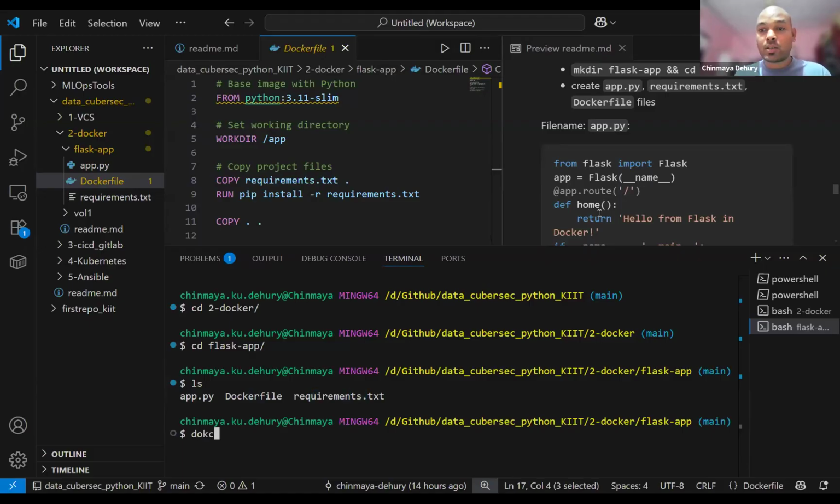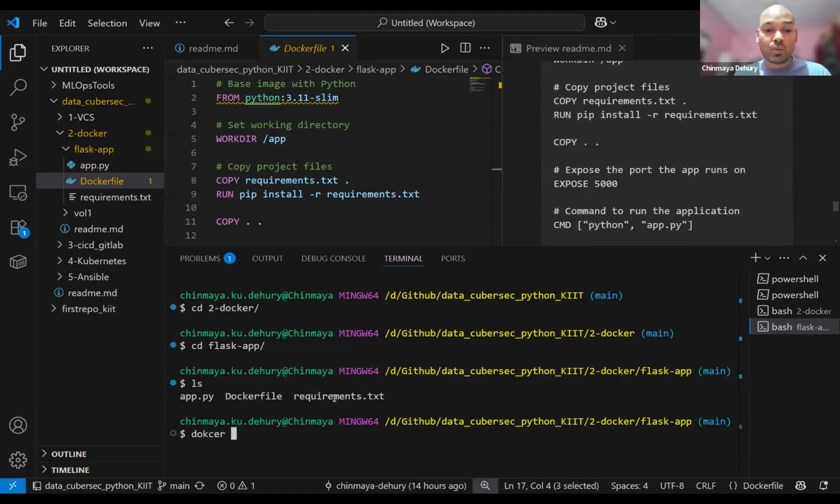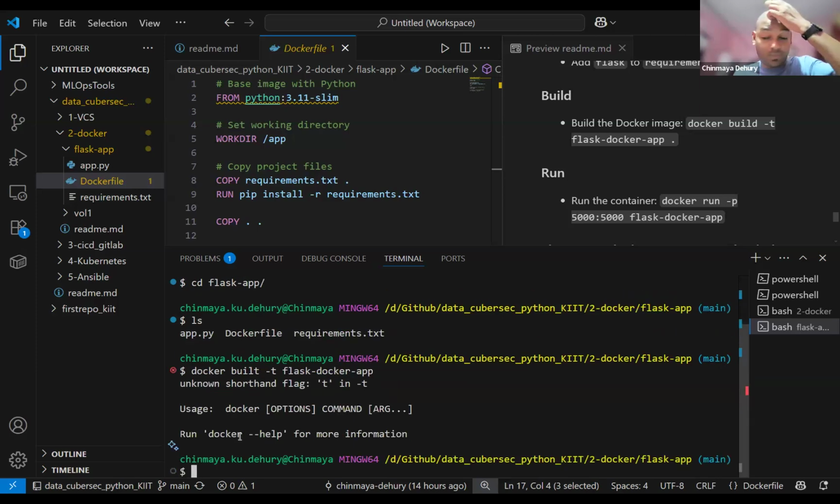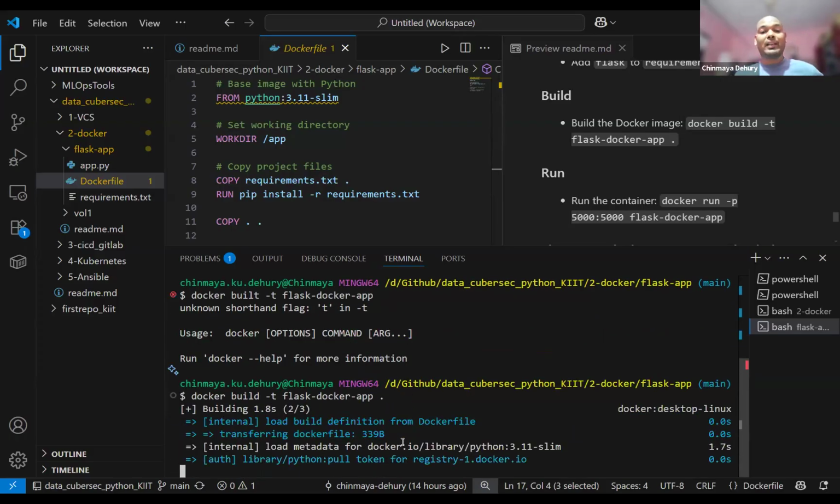So here you need to use the docker build command. You provide a tag and then some name, let us say flask docker app. Oh, sorry, I made a mistake. Flask docker app should be the tag with build, and the dot is basically saying that the Docker file is present in the same directory. Now it is in the building stage.